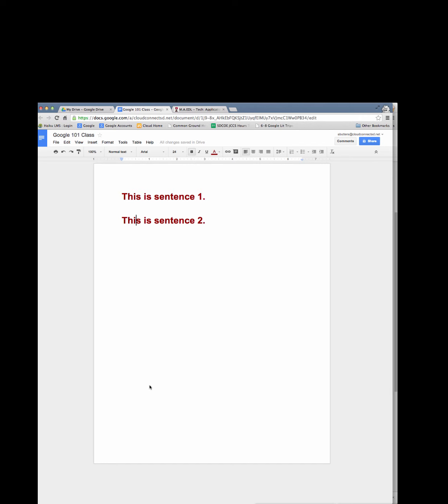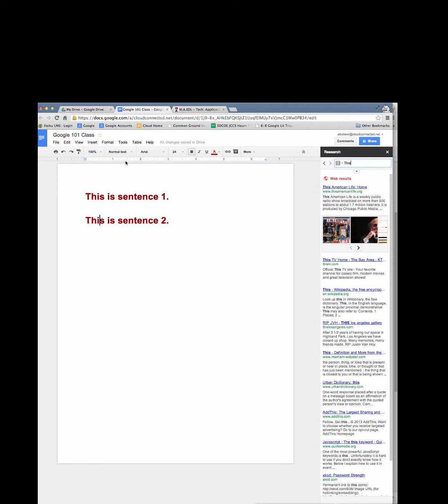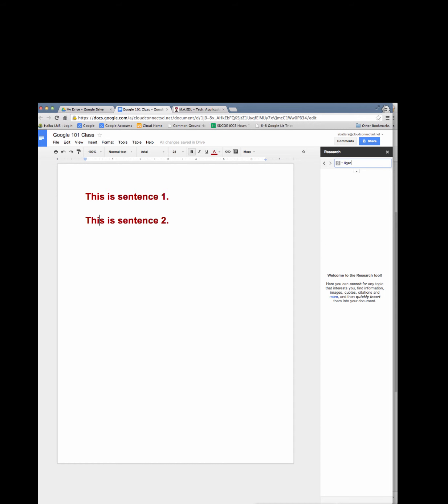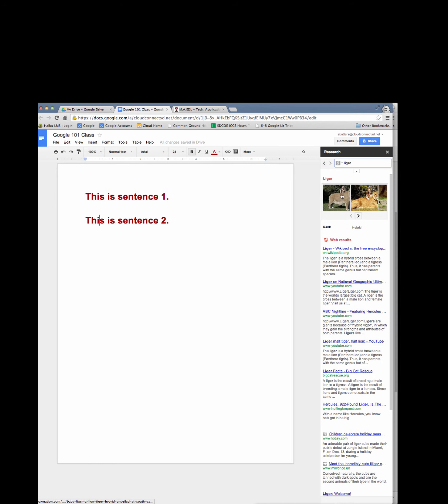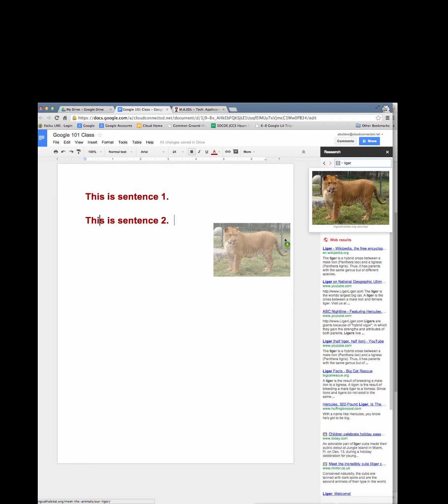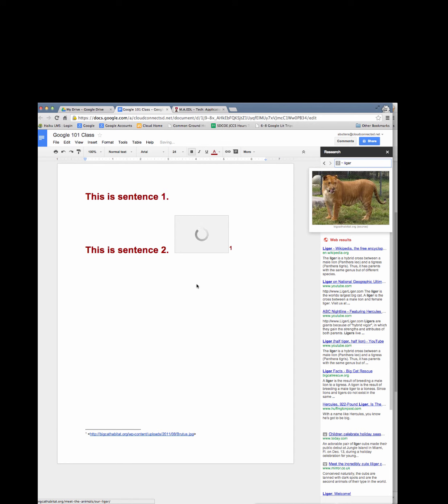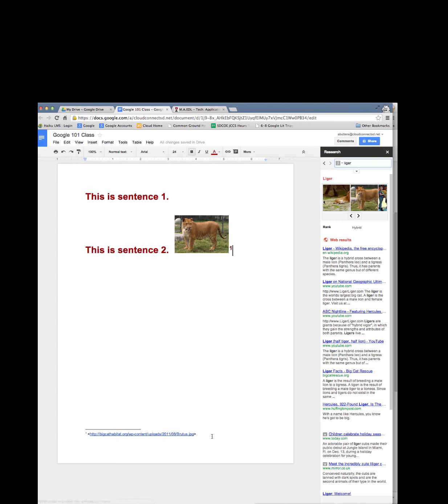A feature both teachers and students love is the research bar located in the Tools drop-down. This enables the users to search the web while remaining in the document. I'm going to search for a liger, and what you will see is my images show up here. I can select my image and drag it over. The image will automatically be cited with the selected annotation.